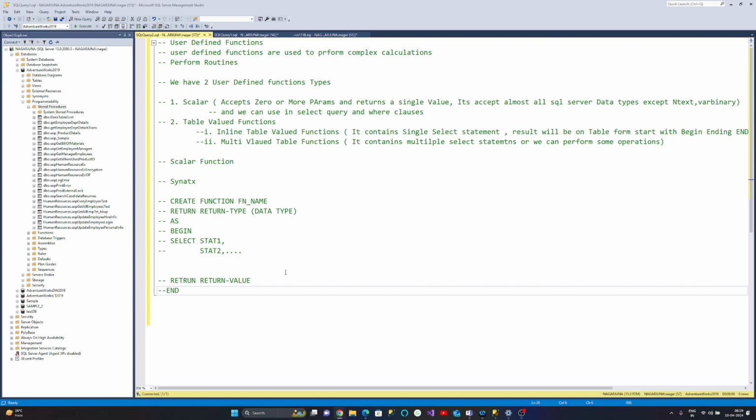Yeah, guys. Now you can just see, I'm creating a function against AdventureWorks. Okay. Tell me, create function. You want to create some function name, right? I'm just creating a UDF.